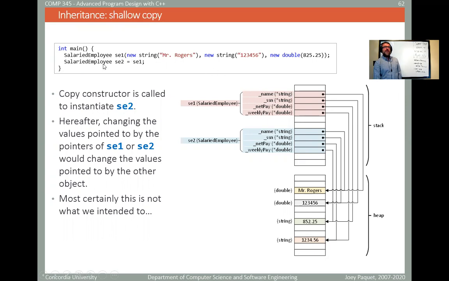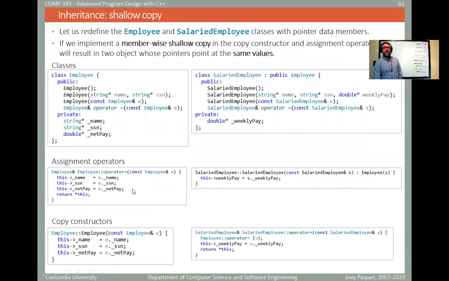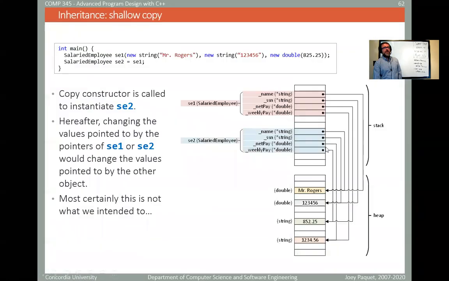Then I create another employee SE2, and then I assign SE1 to it, which, as we saw earlier, would be calling the copy constructor, which would be doing this member-wise shallow copy here, basically copying the pointer values. So essentially, the pointer values in here would be assigned here, making, for example, this name here that used to point here, and this name of the other object here would be pointing also to the same name.